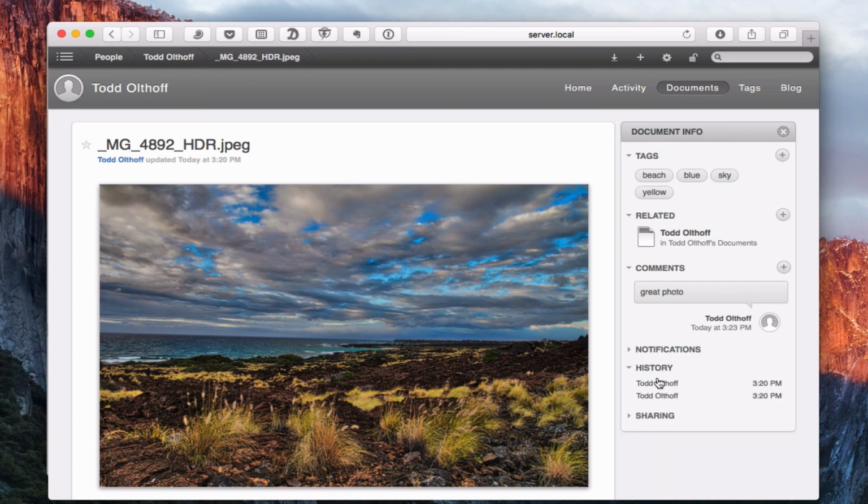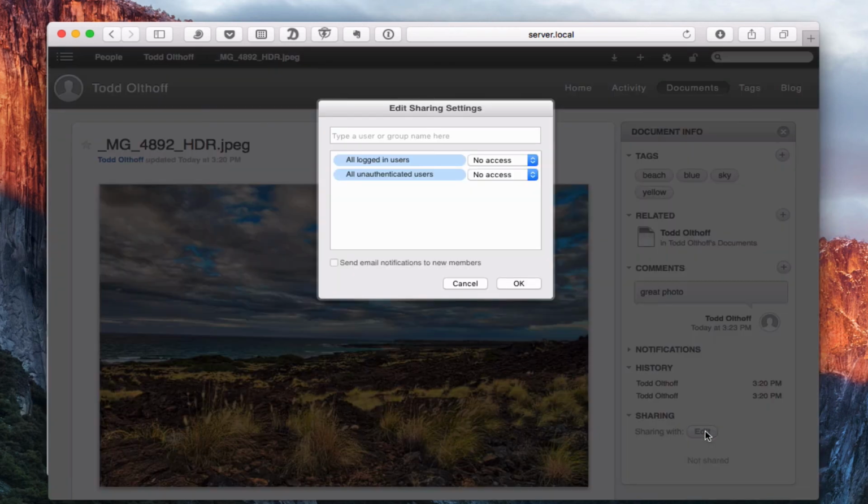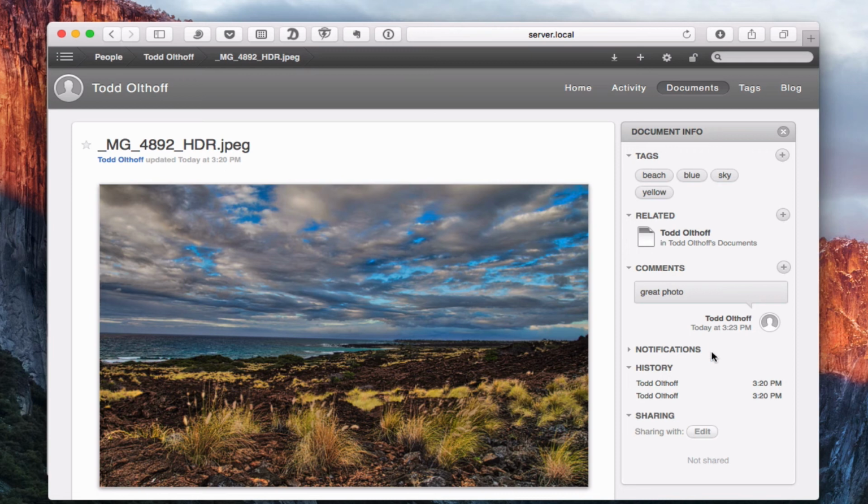Again, my notifications are there, my history, and then sharing. I can share with, hit the edit, and choose users that I want to share it with, and choose the access and all of that kind of specifics about it in case I want to keep it private or I want to share it. I'm going to go ahead and cancel that because I don't need that. Okay, so let's go ahead and take a look.